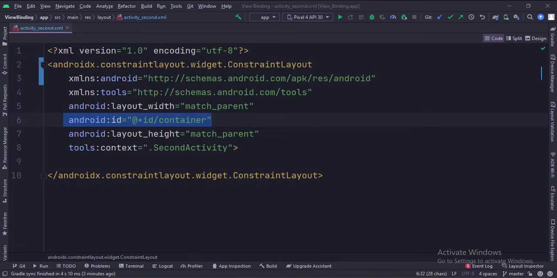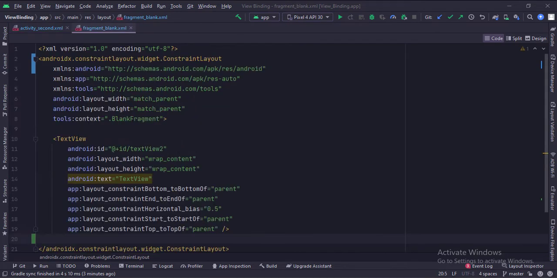In the activity_second.xml file, we do not have any UI component, because we are going to use this activity as a container to load the fragment. That is why the ID of this constraint layout is the container. In the fragment_blank.xml file, we have a text view.